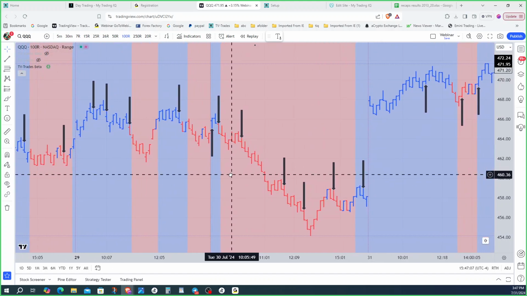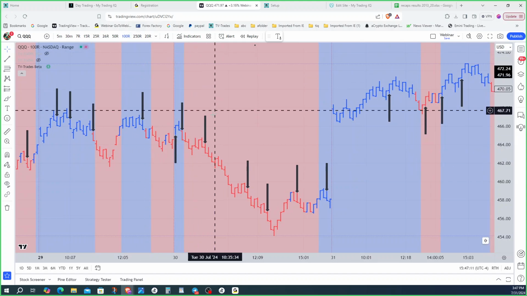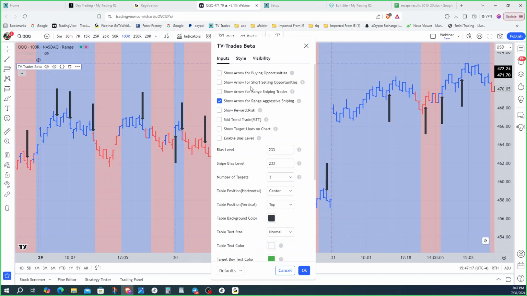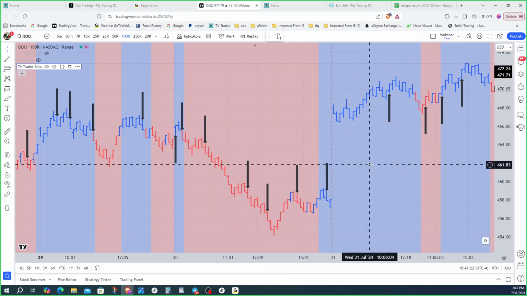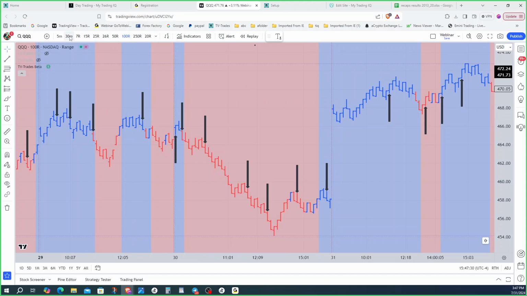But this is what it looks like on the QQQ, and this is on a 100 range. If you want to do something bigger, this is not meant for that. The snipe is actually a range sniper. These are made for range bars. They're not made yet for minute bars and stuff like that.